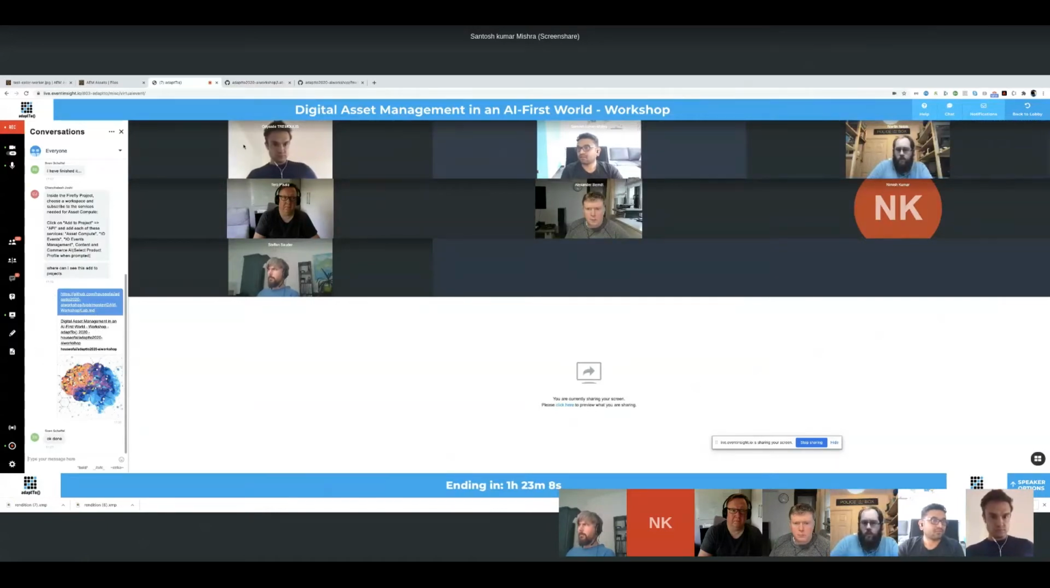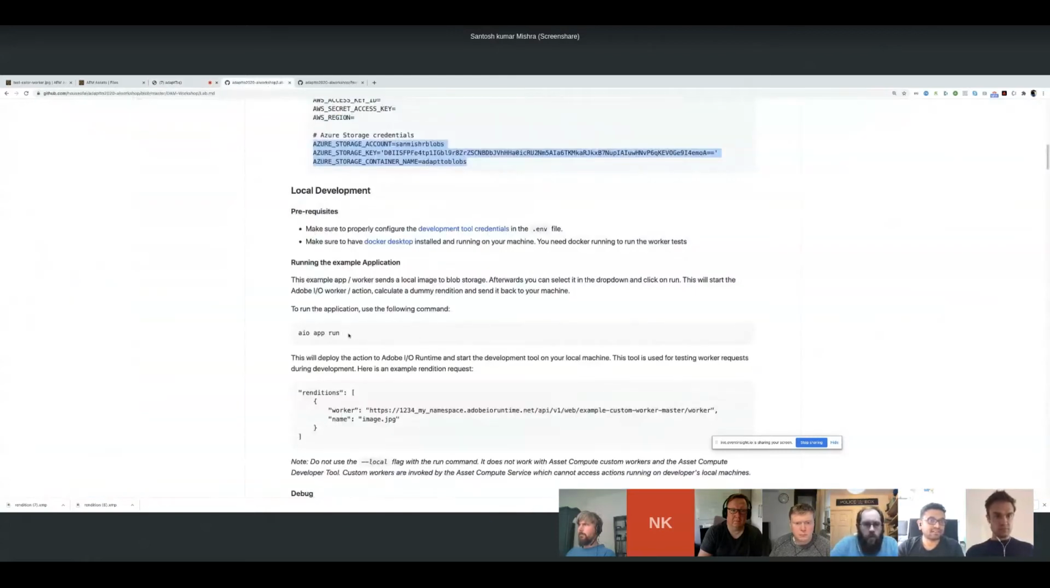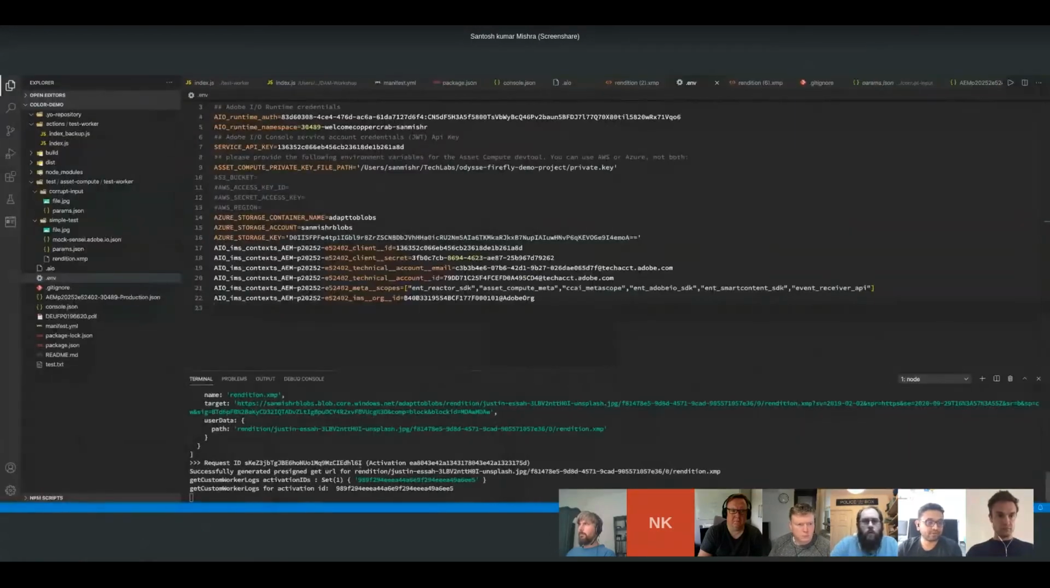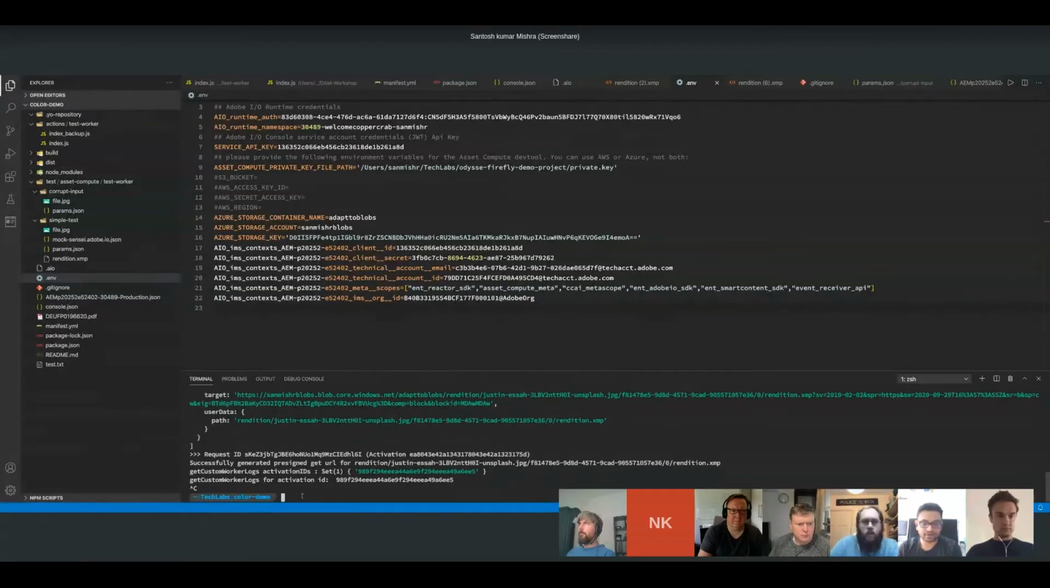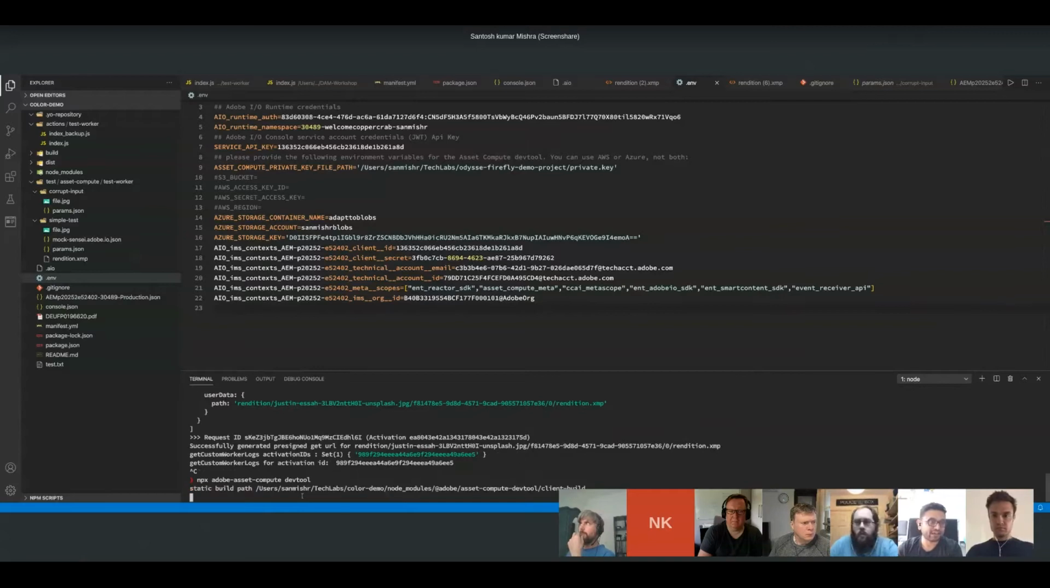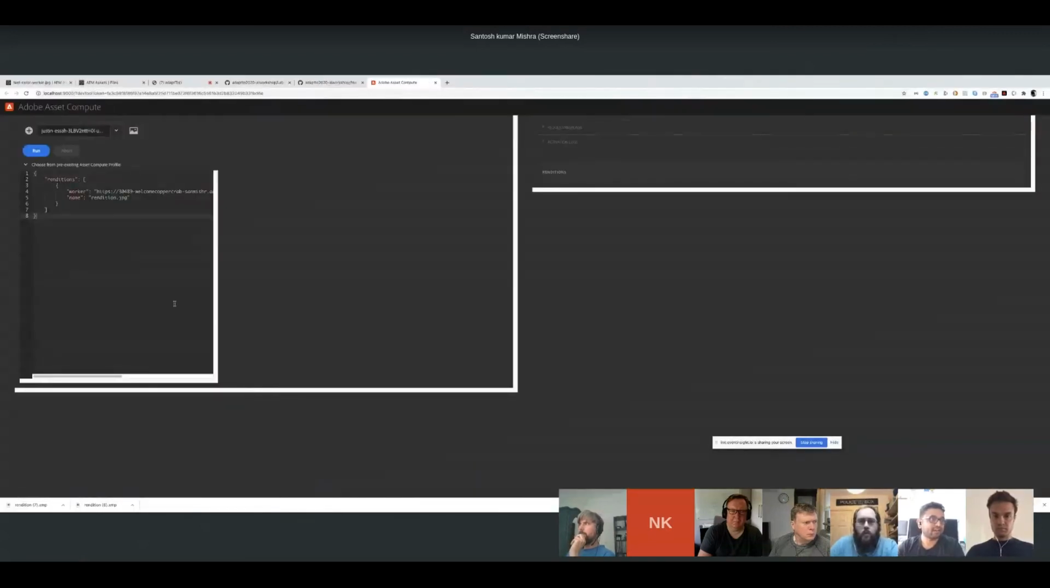Okay, once you do that, just say aio app run. Go to your command prompt, something like here. I will not run it, I'm just using a hack. If you run aio app run, you will see something similar to this.